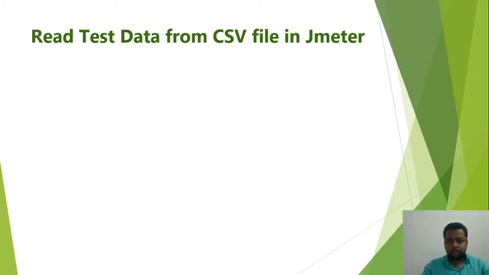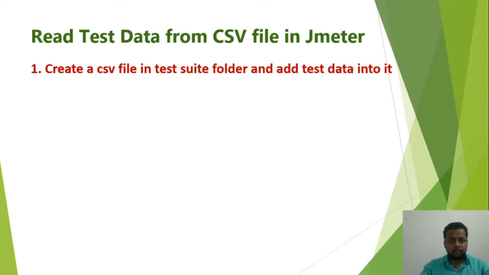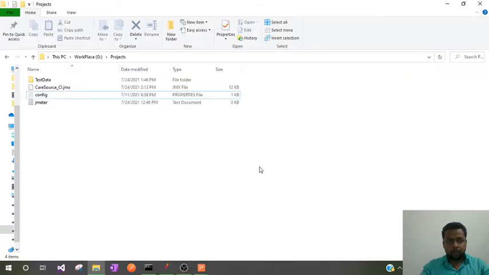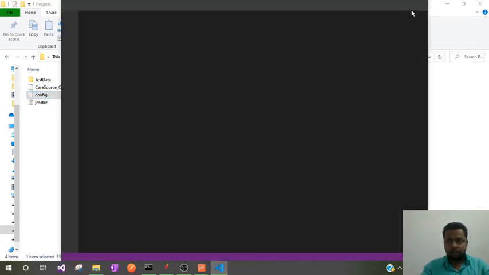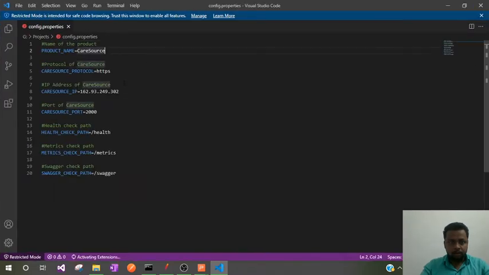So to achieve that, let us follow the below steps. The first step says to create a CSV file in the test suite folder and add some test data into it. To show this, let me take you to my projects folder, where I have my JMX file and config.properties file kept. Let me show you what this config.properties has. It contains all the config properties which are required to run my application: the product name, protocol, IP, port, path, health check path, everything.